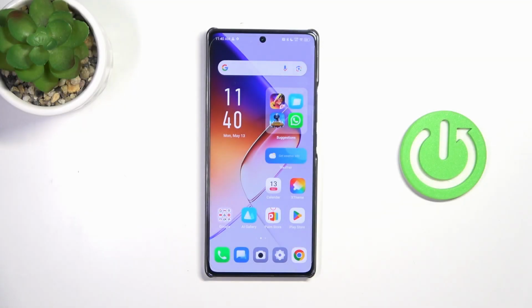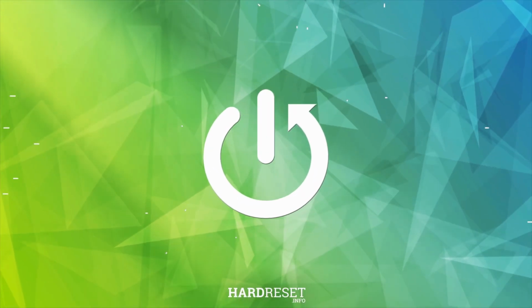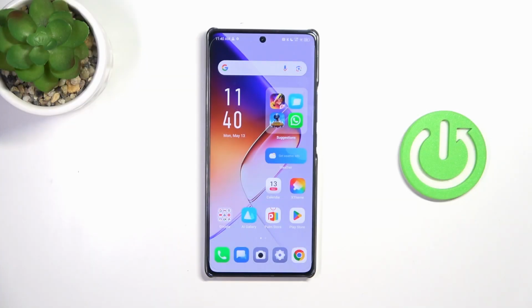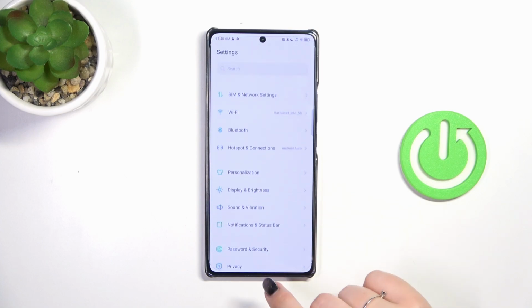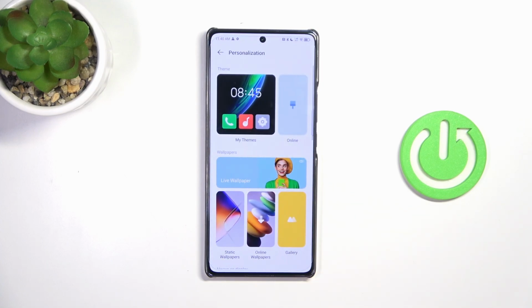Hi everyone, in front of me I've got INFINIX Note 40 and let me share with you how to change the wallpaper on this device. So let's start with opening the settings, and here we have to scroll and tap on personalization.